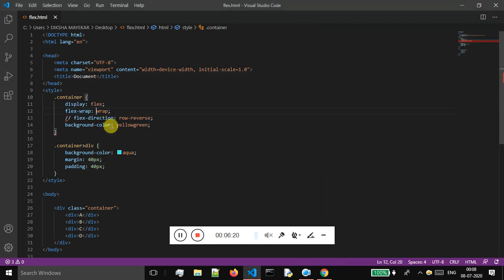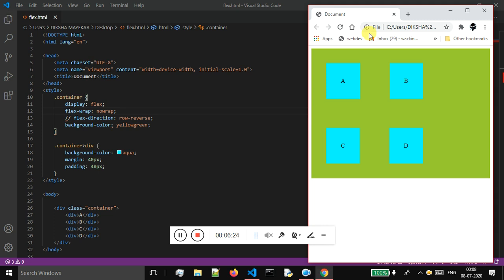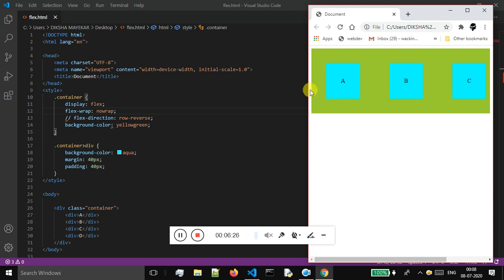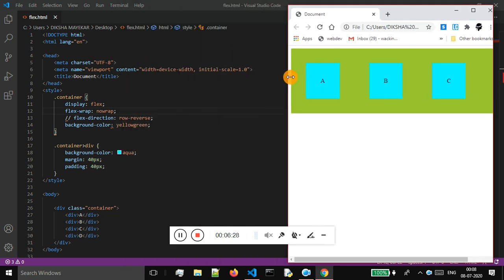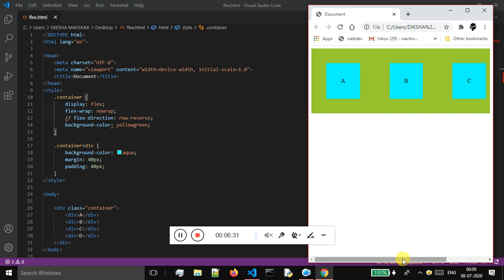And if I'm saying nowrap, that means they won't be changing with the screen size. Let me just refresh this. As can be seen, they are not aligning themselves according to the screen, and I have to scroll to the left and right to see the elements. Okay, so they are now going off screen.